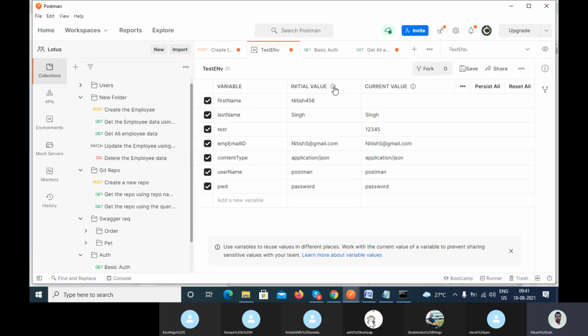If I hover the mouse here, you can see Postman added a description: the value is shared with your team when you share the variable in a collection, environment or global. And when you hover over here: the value is used while sending a request. Current values are never synced to the Postman server. If left untouched, the current value is automatically assigned the initial value. So this is the meaning of initial value and current value.